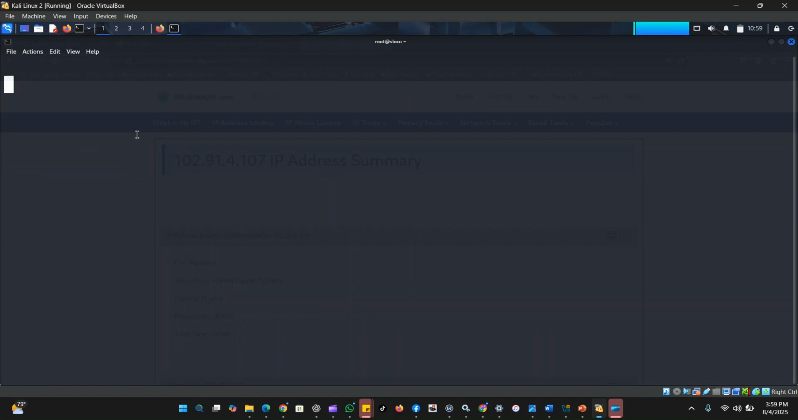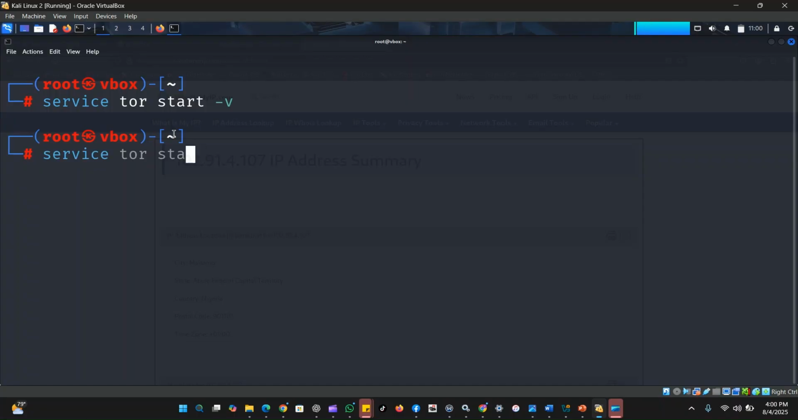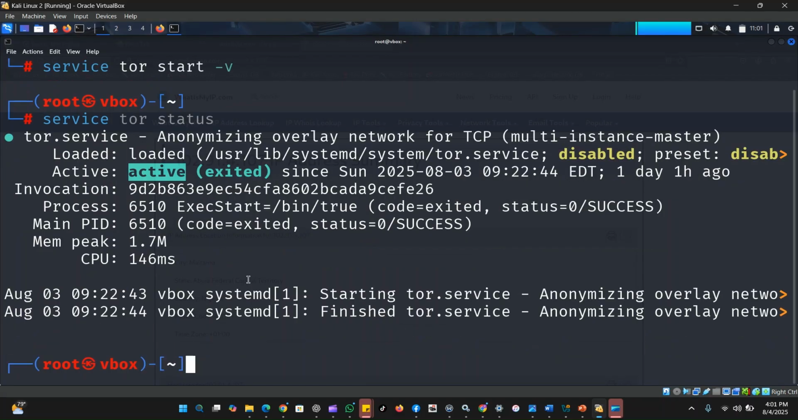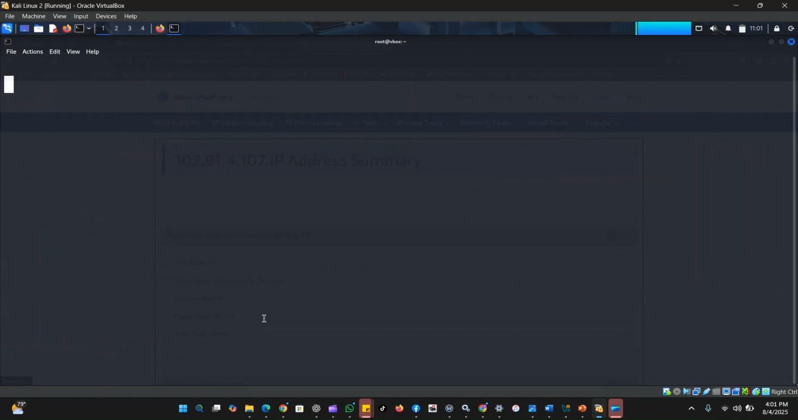Clear the screen. The next thing we are going to do is to turn on the Tor service. The command is service tor start. Tor service has been started. To verify, type service tor status, and hit enter. This shows that Tor is active at the moment. Press Ctrl C, clear the screen. Once again, our MAC address has been changed, the Tor service has been started, and proxychains have been configured.